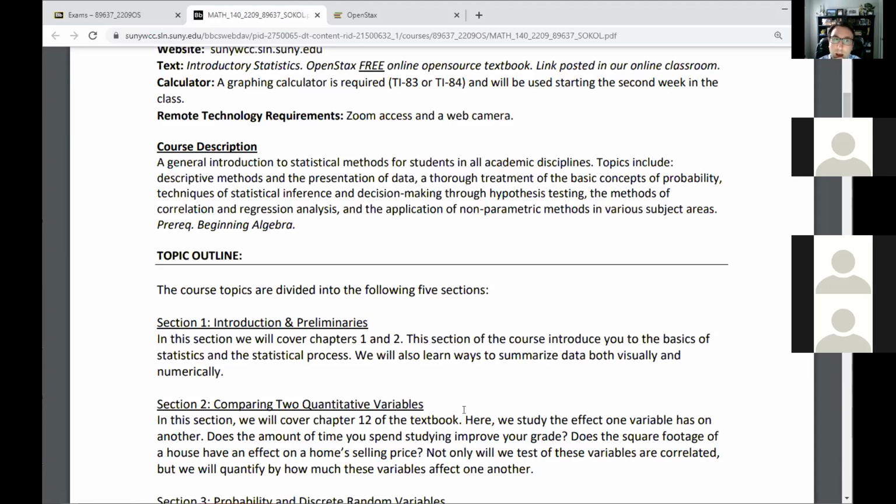All right, anyway, so the topics include descriptive methods in the presentation of data. We'll learn things like the mean, median, and mode, standard deviation, range. We'll very briefly talk about bar charts, histograms, things like that. Thorough treatment of the basic concepts of probability. I love teaching that section. That's one of my favorites.